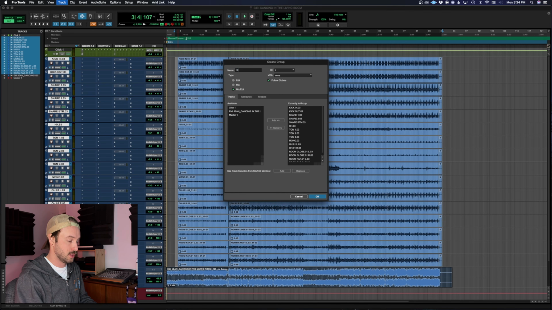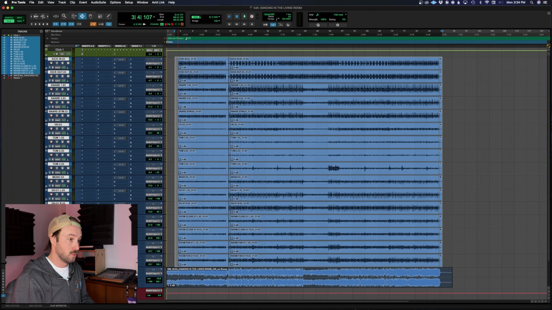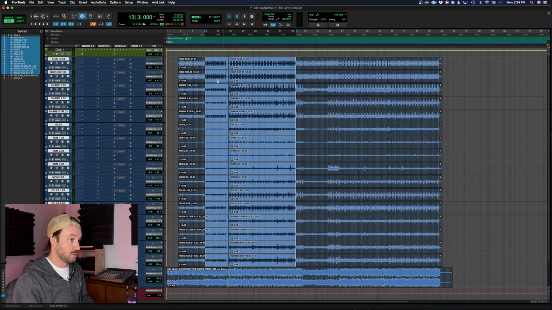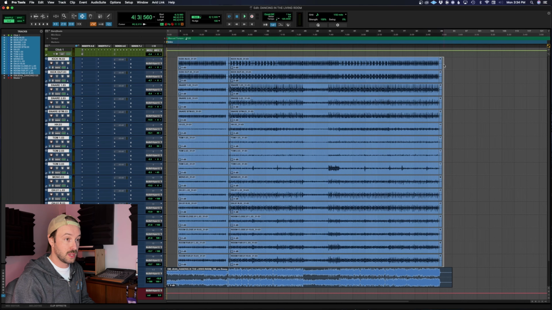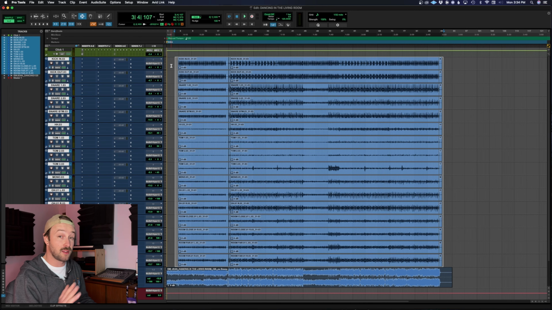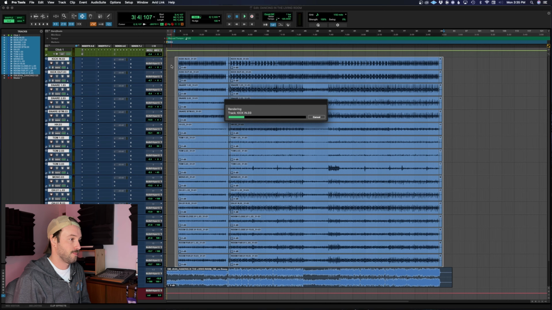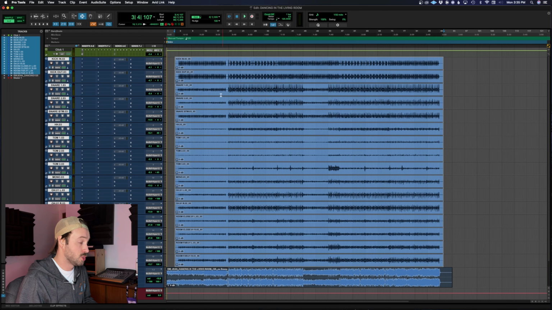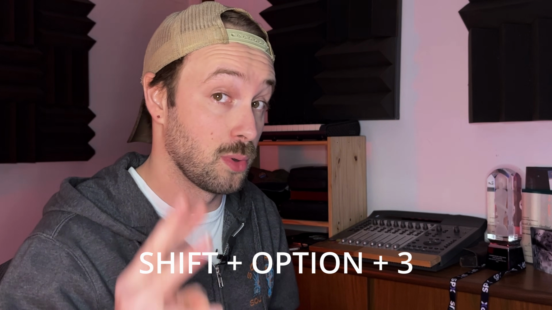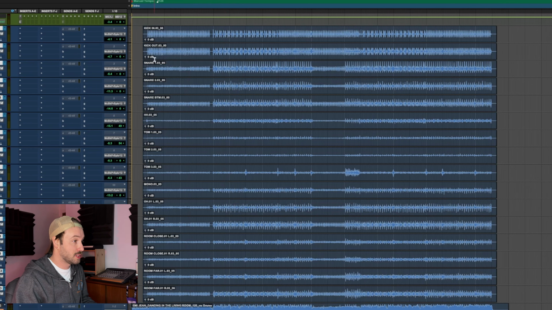So first, I wanna group everything together. Let's do a drum group. Boom. Now everything's grouped, and let's select everything. I like to consolidate the audio first just to make sure that it's not moving stuff that's chopped in any weird way. So I take everything, consolidate it like this. There you go. And the shortcut to consolidate audio, if you didn't already know, is Shift Option number 3. Now, we have everything consolidated.